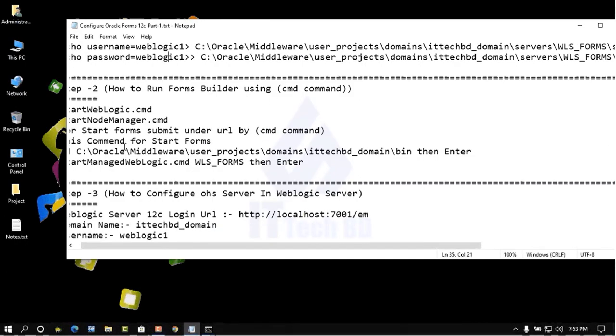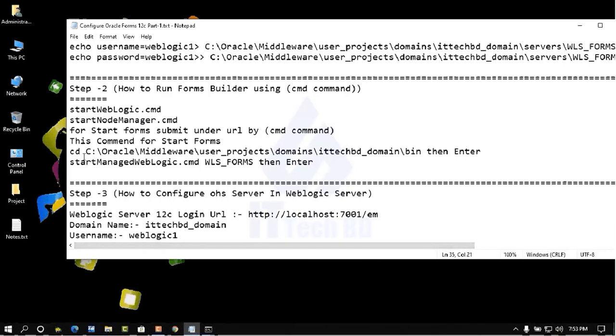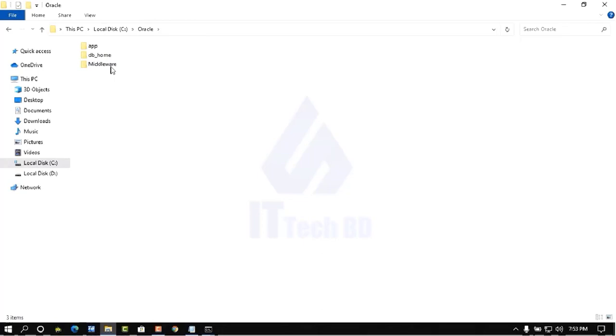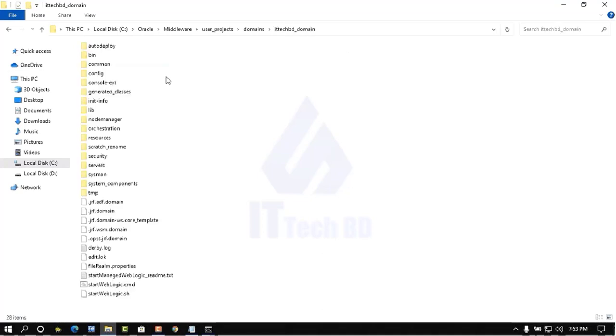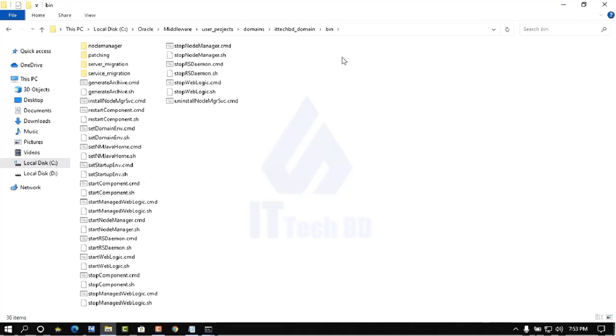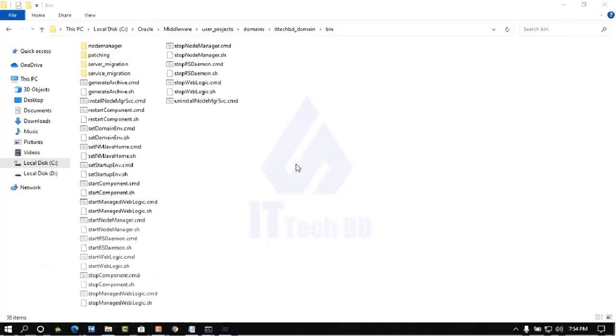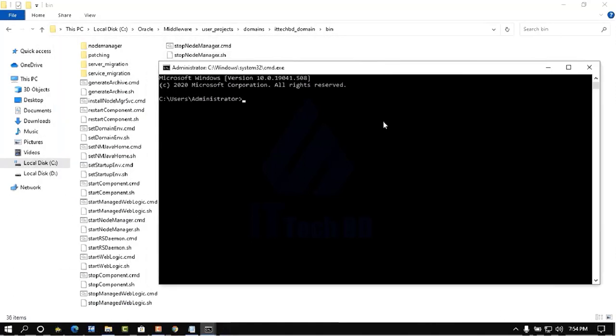Builder using cmd command. This command, you see this URL, go to your directory C drive, Oracle, Middleware, here user projects, domains, ITTechBD domain, then bin. This path you need to copy, this one, copy, then go to run cmd, then here you write cd space, then paste your URL, then press enter.